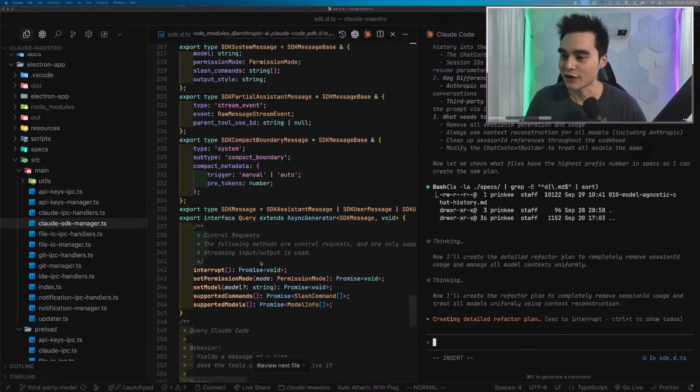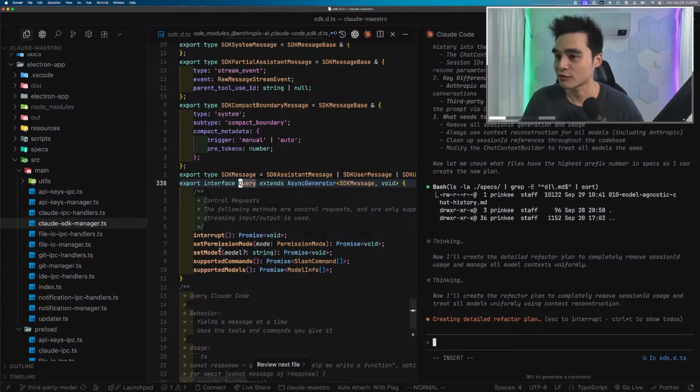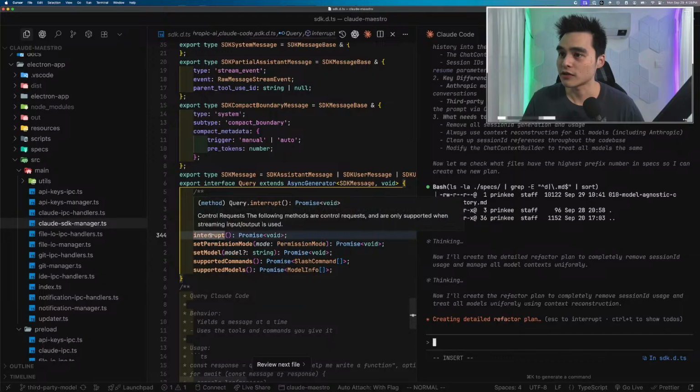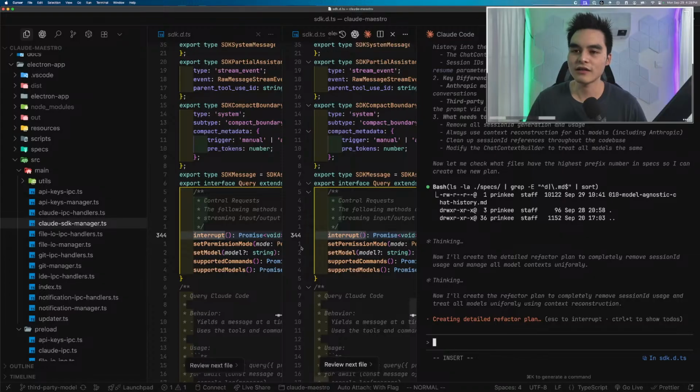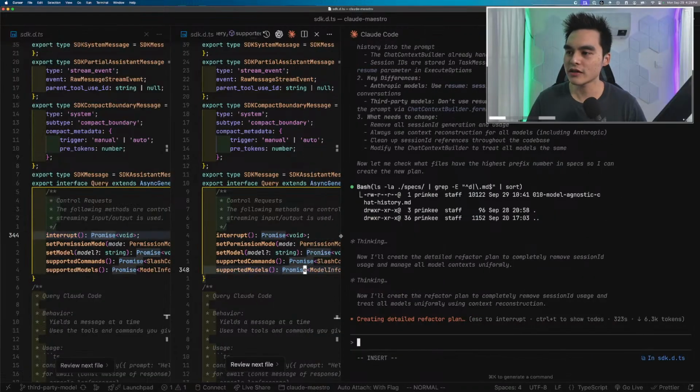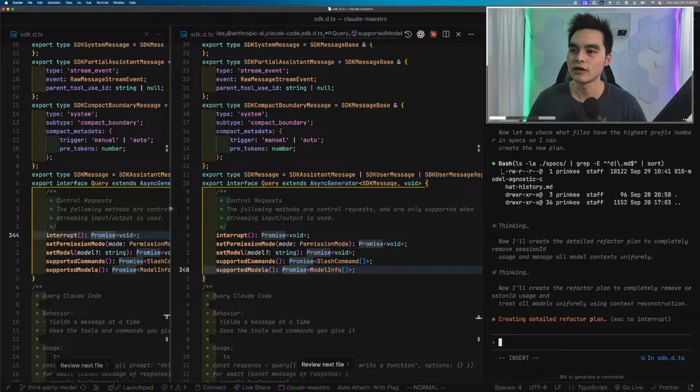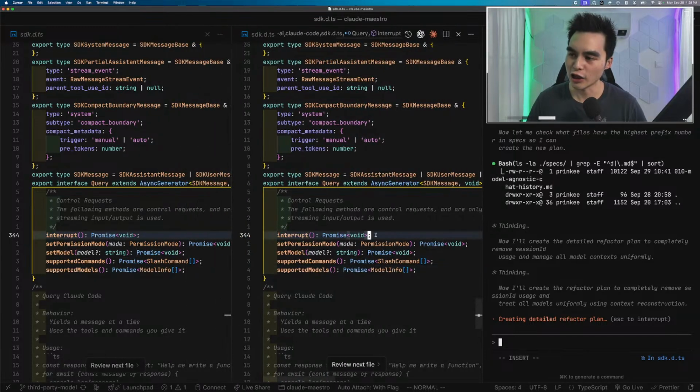What other things am I going to find in this SDK message while we're just waiting for Claude Code to finish my plan? Interrupt. Okay. Bro, seriously? Last time I used this, it legit broke. There was a GitHub issue about this. And I literally was like, can someone please fix this?